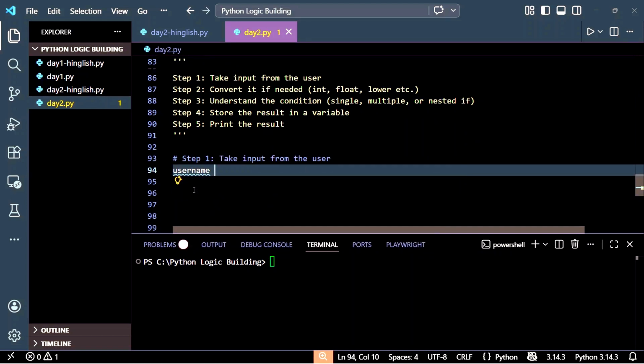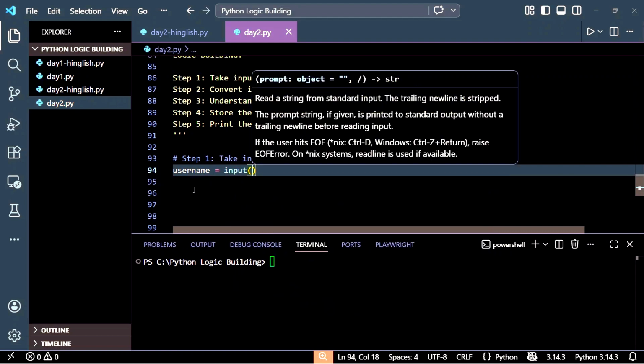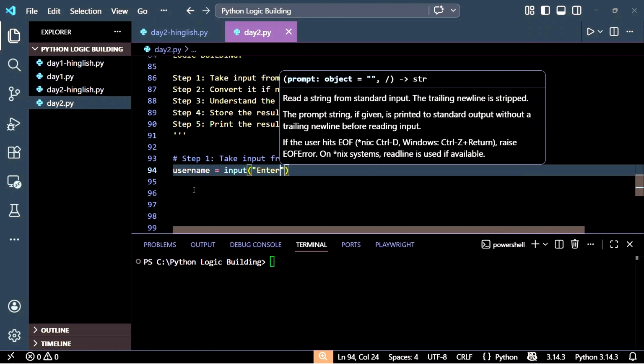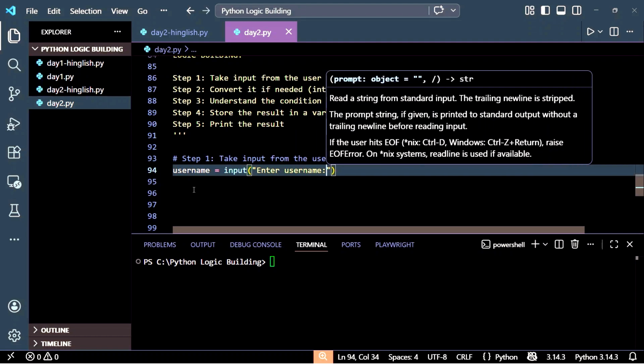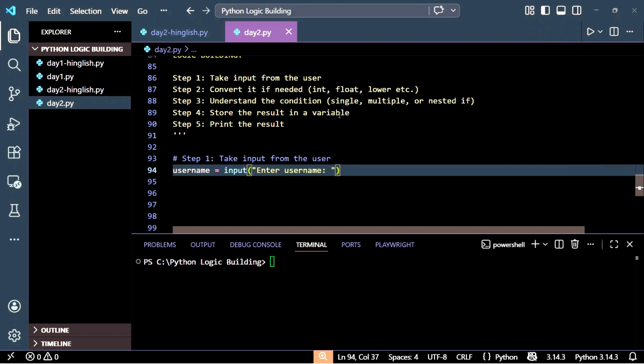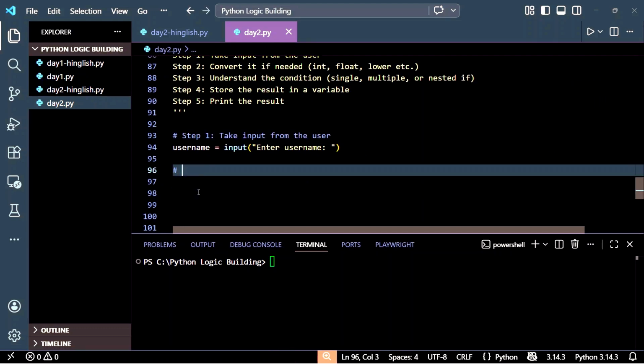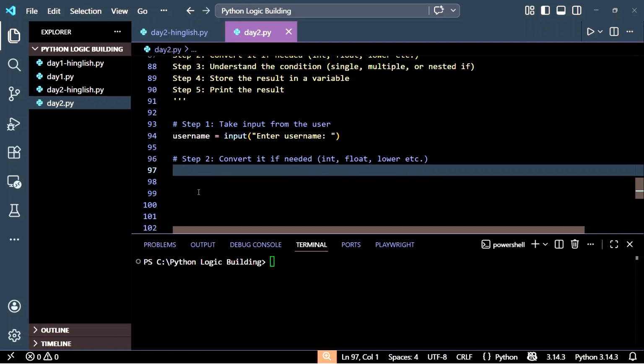Here I will take username as a variable. Now we'll take input with the help of the input function. We'll write some string inside it like enter username. Now the second step is related to conversion. So here I will convert it into the lower form, into lower case. As you know, in Google sign in, first it asks for the username. So we generally enter our Gmail ID, and it is in lower case.